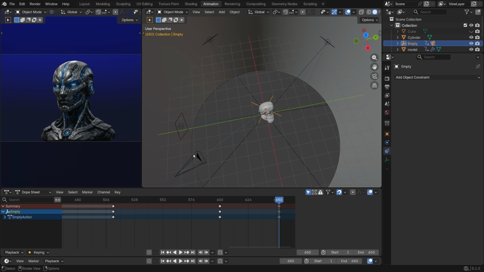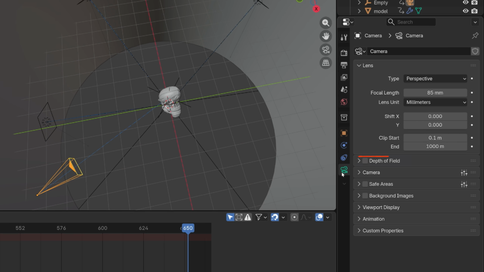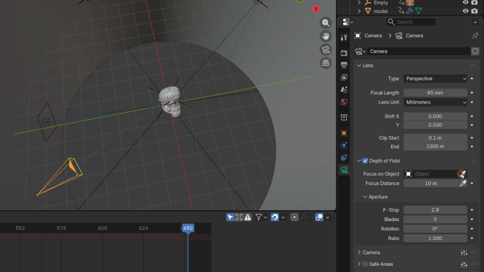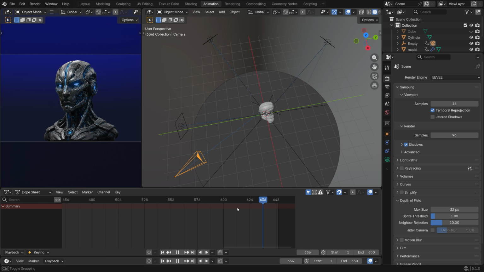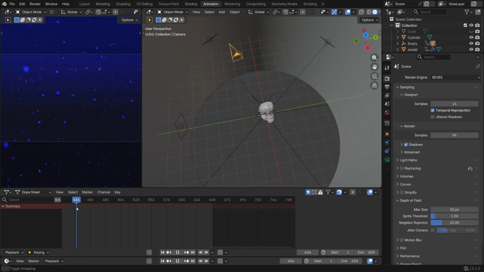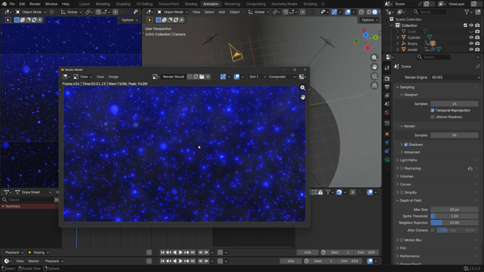To make the render feel more cinematic, I added depth of field to the camera. In the camera settings, I enabled depth of field and selected the empty object as the focus target. Then I set the f-stop value to 2.4. In the Eevee render settings, I also increased the depth of field maximum size to 32 pixels for a stronger blur effect. Finally, I rendered the animation again to check the overall look.